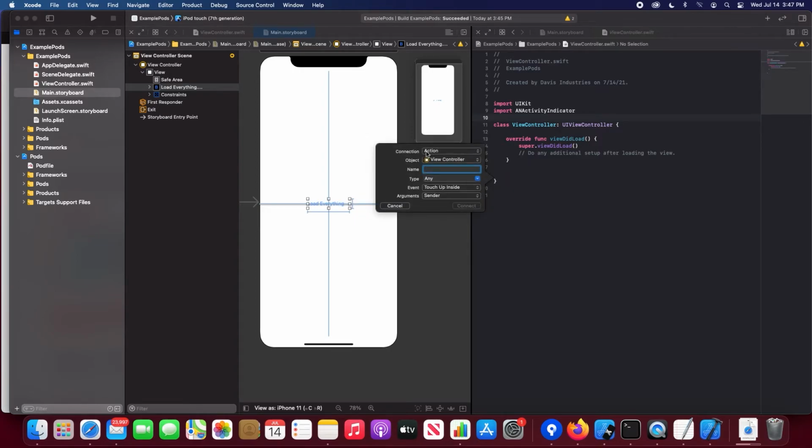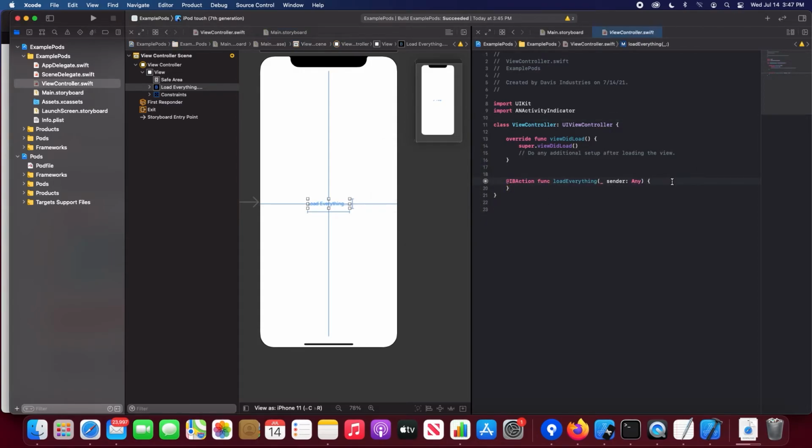We're going to say the connection type is an action. Alright, our name, just call it loadEverything. This event type is Touch Up Inside, so when your finger presses down inside the button and then lifts up, it'll trigger that event. So let's connect. Alright, so now inside our action, this happens when you press it.